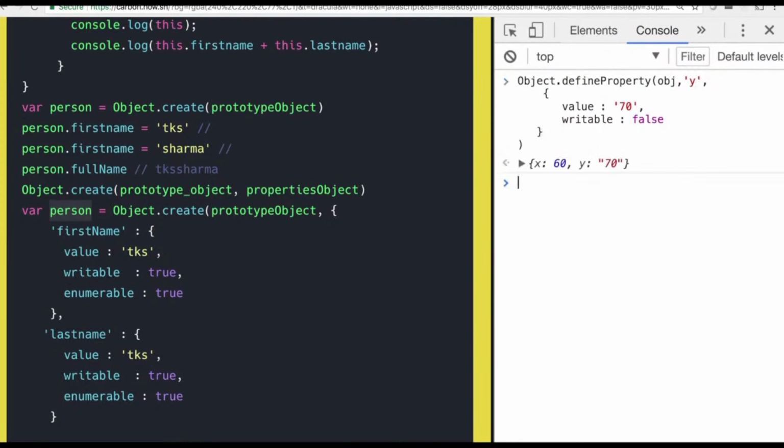So this will work. Now we have two properties in the object, x: 60 and y: 70. Similarly, there is another method, defineProperties, instead of defineProperty. This is how you can add. So you can also add writable, configurable, enumerable, true, false properties to the new property which you are adding to the object.